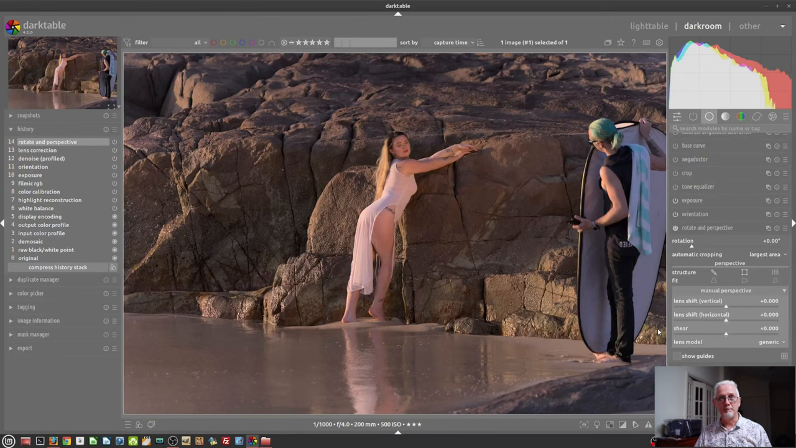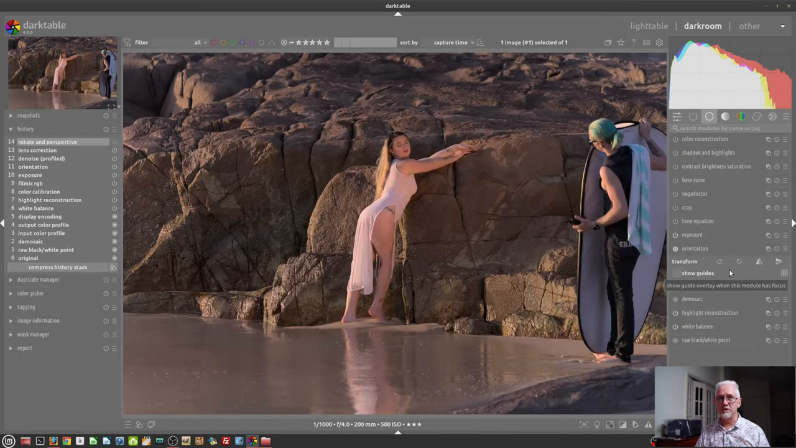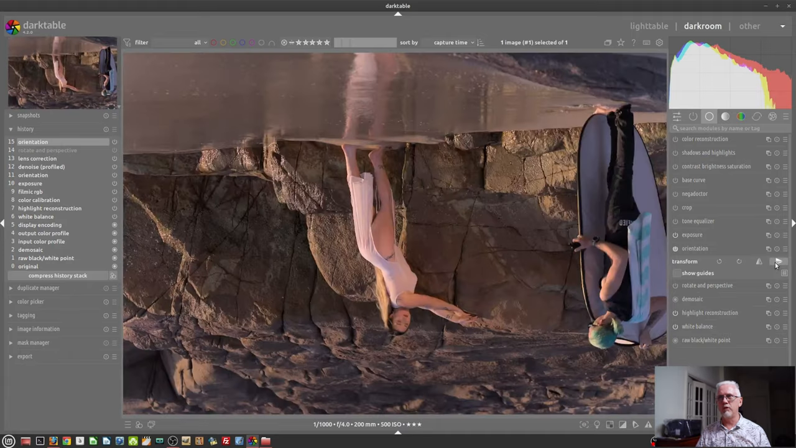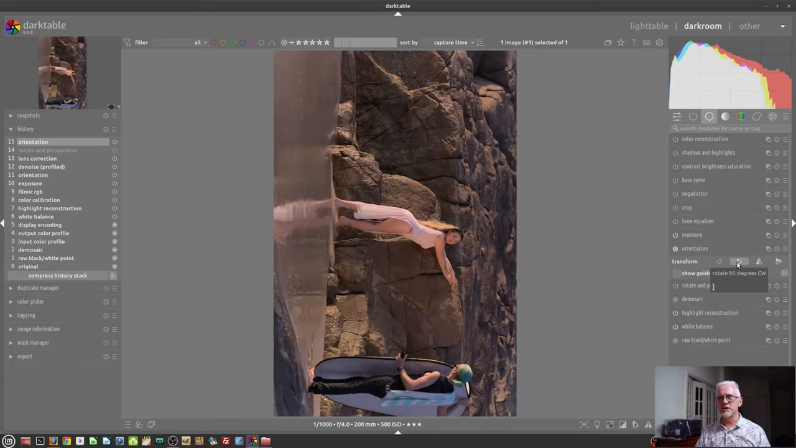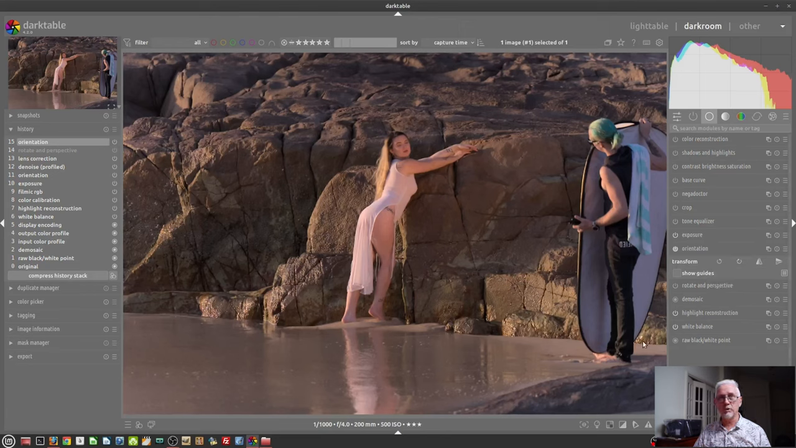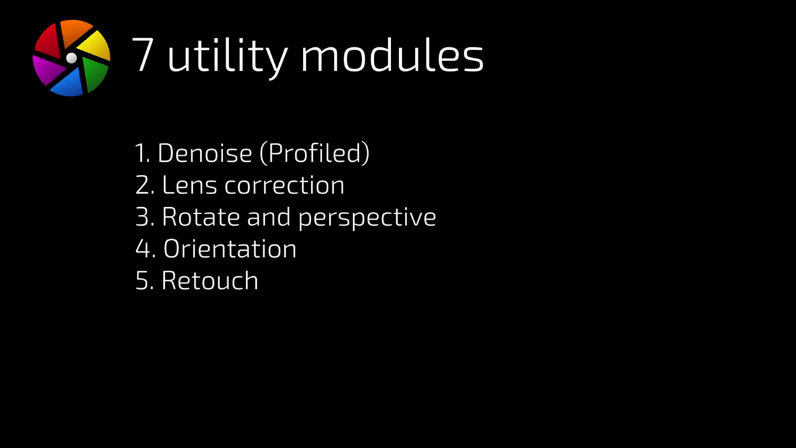That's number three. Number four is the orientation module. This is a module that you will almost never touch. But it is handy if you need to flip an image horizontally or vertically, or you just need to rotate it in 90 degree increments. That's pretty much all it does, but it's handy. That's number four, orientation.